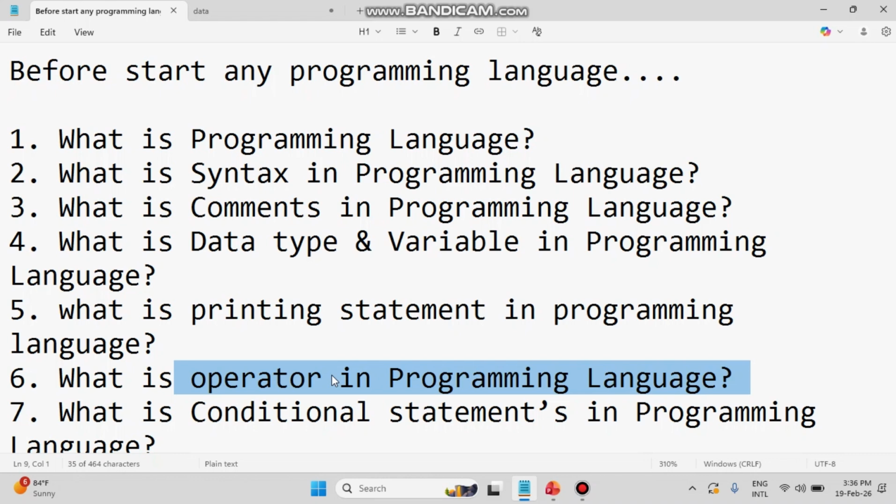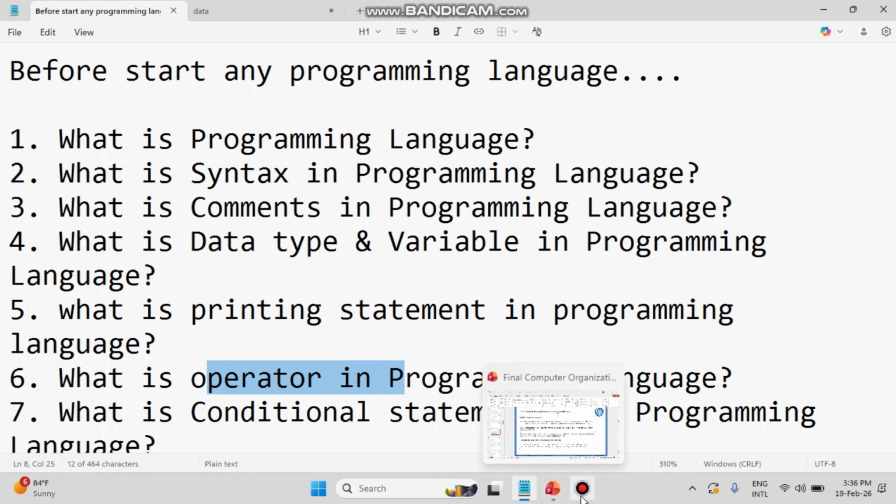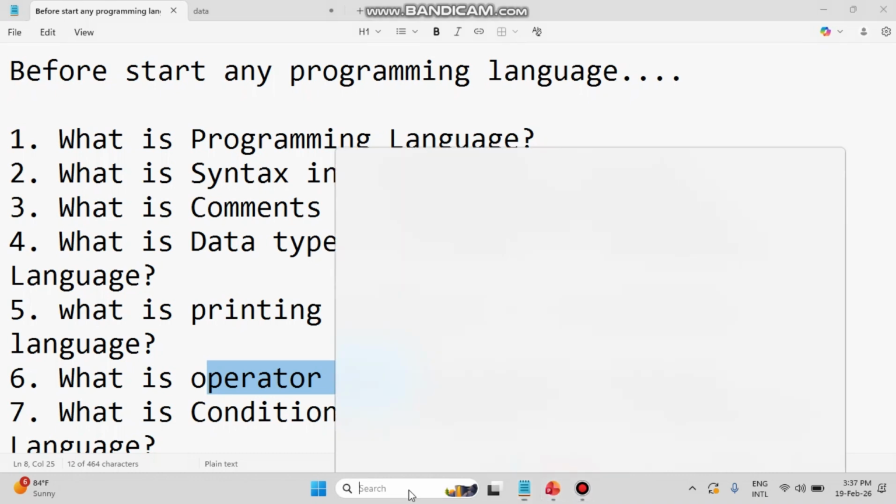When we understand what exactly a programming language is, what the syntax is, then comments, data types, variables, printing statements and operators, then we can definitely start our programming. Congratulations, guys, we can start our programming. Without wasting time, let's start.